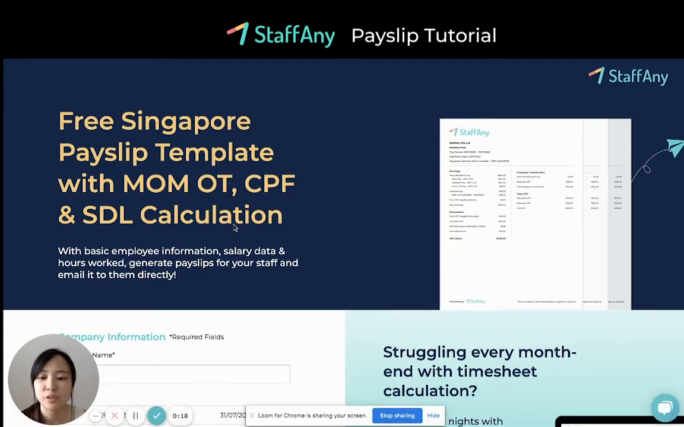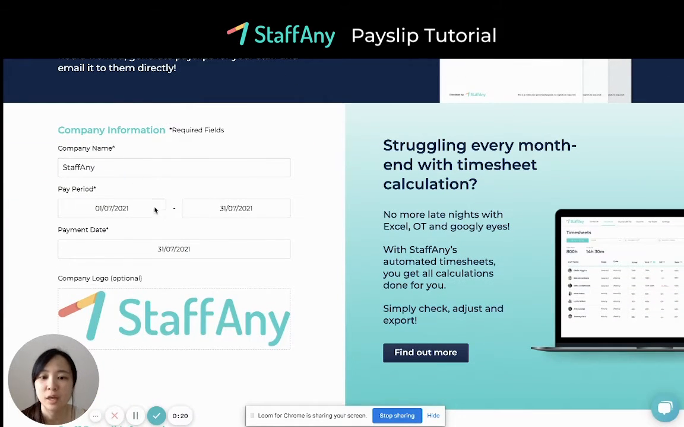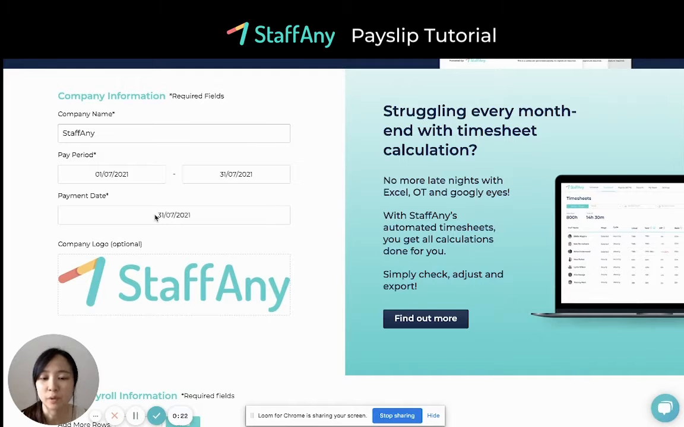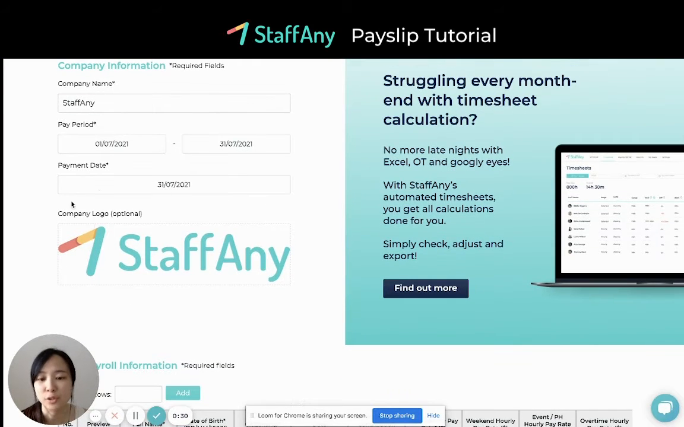Step 1. Fill in your company information. The information entered here will be visible on all payslips. You will need to enter your company name, set your pay period, and payment date. However, it is entirely optional for you to include your company logo.